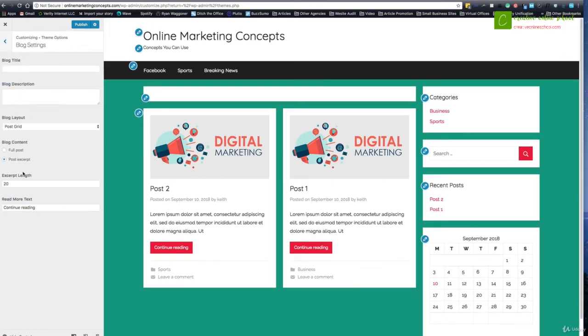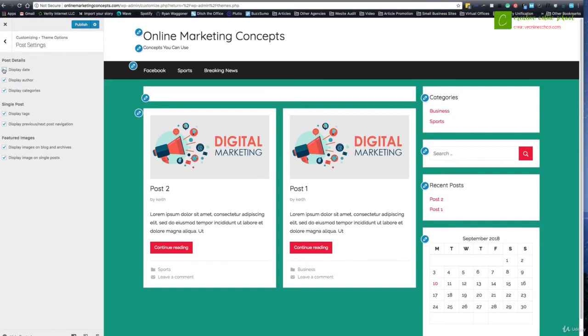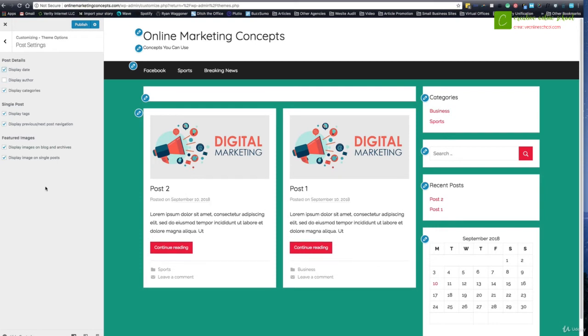Blog settings, again, I can kind of customize how the blogs are going to look. Post settings, the actual post itself, what's being displayed here. Display date, I can take that off right there. You can see that disappeared as soon as I did that, or you can take off the author and leave the date. Totally tweak this one out however you want to.